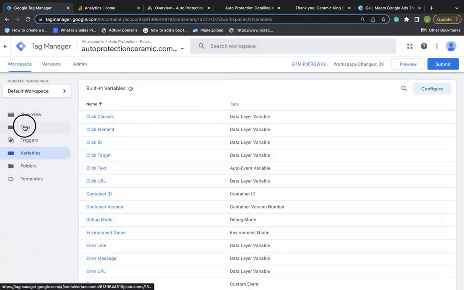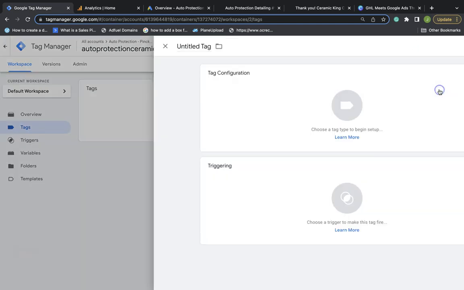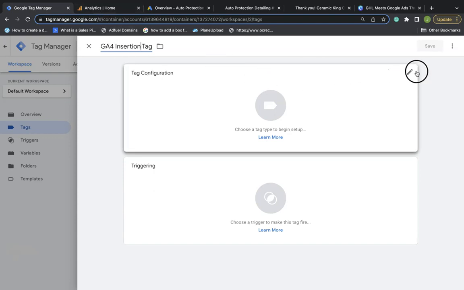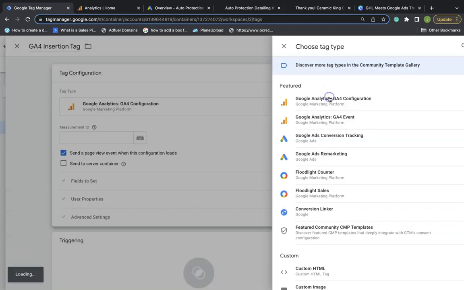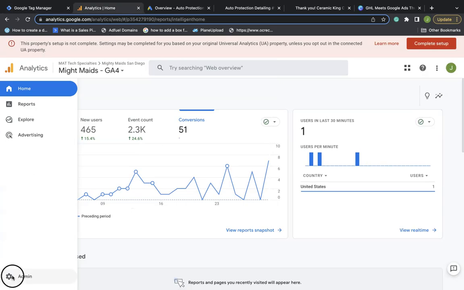We're going to go back to Tags. And here's where our Google Analytics account will first come into play. So we're going to click New Tag. This is going to be our GA4 Insertion Tag. So this is connecting our Google Tag Manager to our Google Analytics 4 property. And next we'll go to Tag Configuration and Google Analytics 4 Configuration. So right here is where we'll need to go create our Google Analytics account for our measurement ID. And you'll want to come to Google Analytics and go to the Admin tab at the bottom.